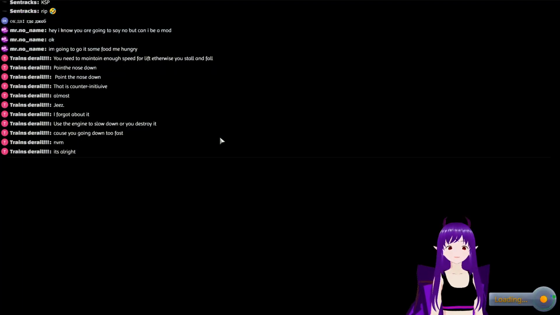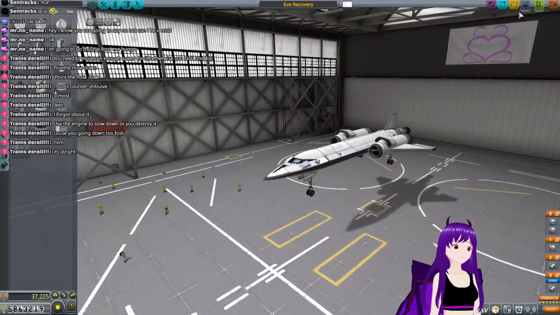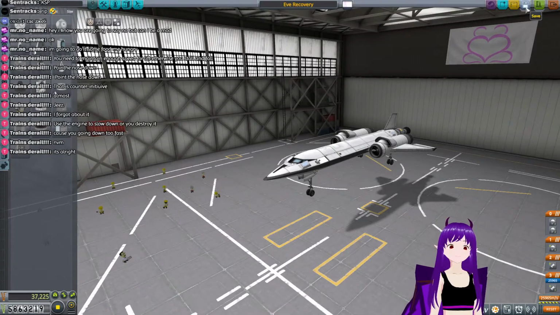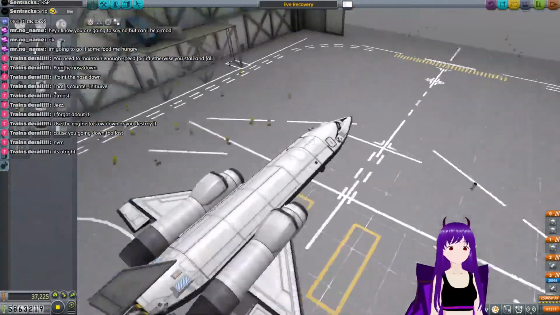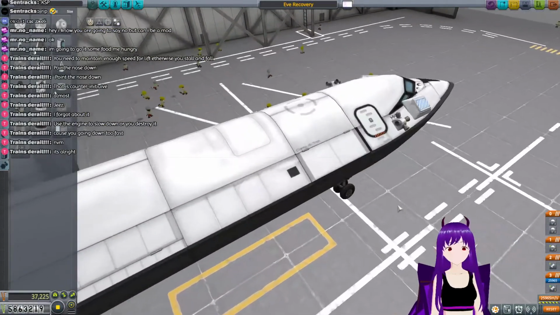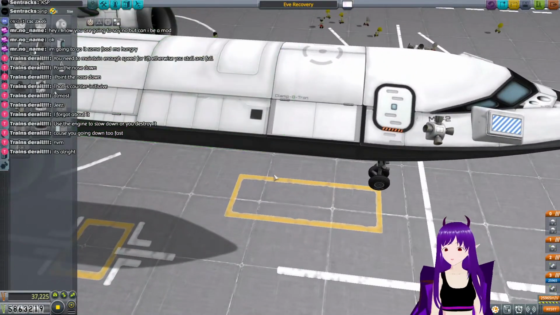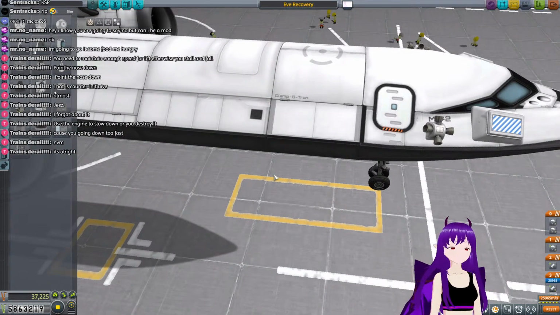Let's go back into the space plane hangar. Save this. And we'll be ready to use this later when we have a mission that is appropriate for it.